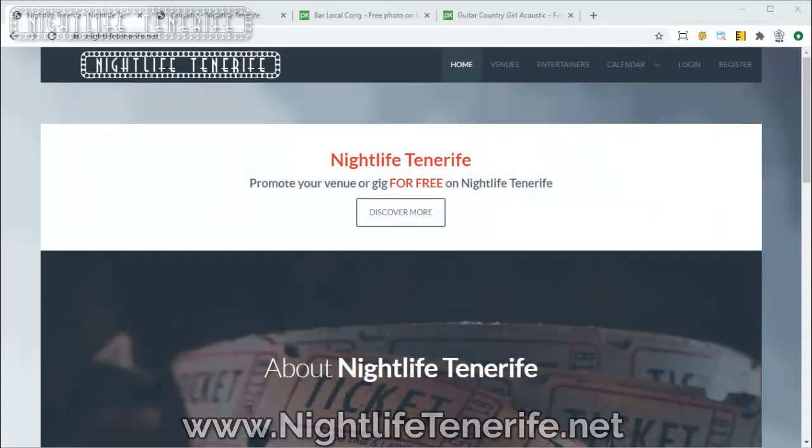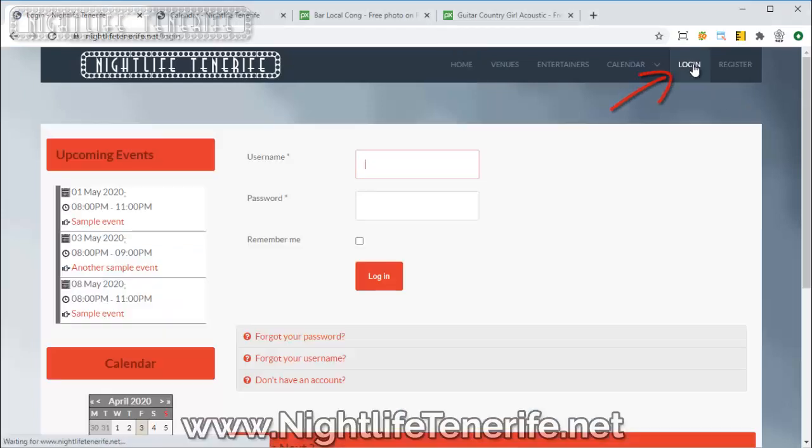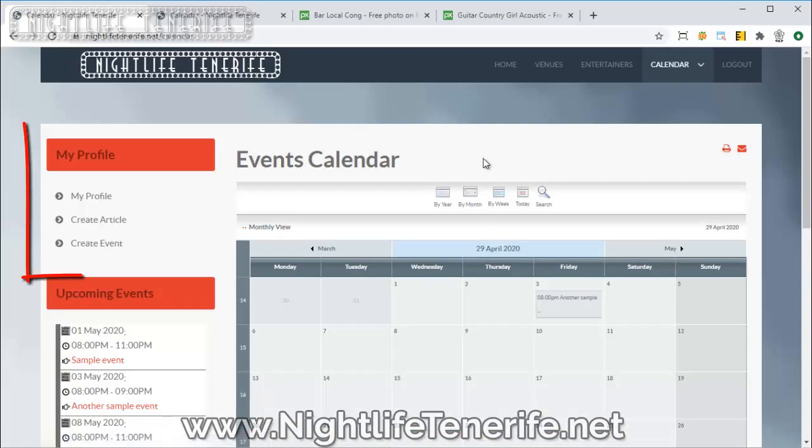So once you've created your account, you just need to log in, and at that point you can edit your profile. So we're going to click on login, and I'll just type in my username here. There it is, and the password. Login. You'll see as soon as I log in that a new menu becomes available, My Profile, where I can edit my profile, create an article, or create an event.